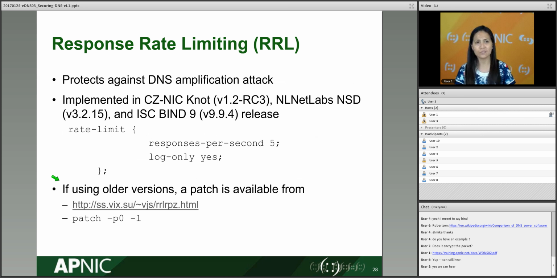Okay? So that's what we mean here. The signature is your RRSIG. The public key is your DNSKEY. And then your parent will receive a DS record from you.